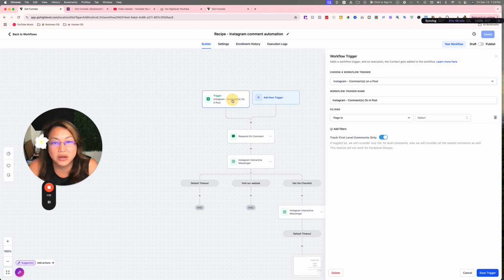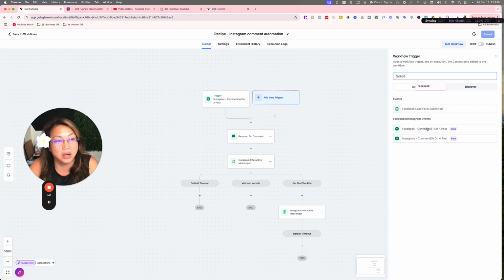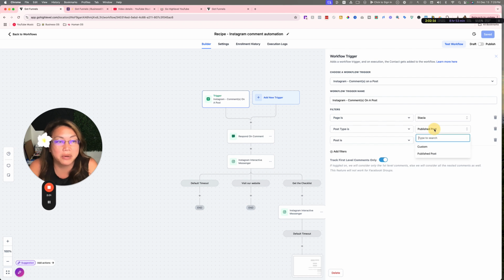So the trigger is Instagram comments on a post, and then there's also one for Facebook too. So let's go to add trigger, and I can say Facebook comments on a post. If there's a specific post, you can actually pick and choose where that is. So I can pull up a specific page. Before, you could only have one page. I think you also can have different pages that you can integrate now. And the post type is a published post, and the post is a specific one. So this was a recent post of mine here.